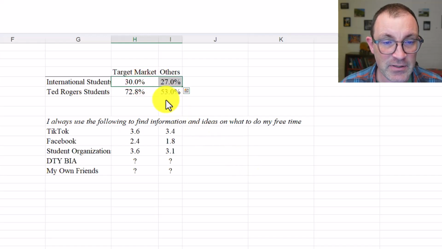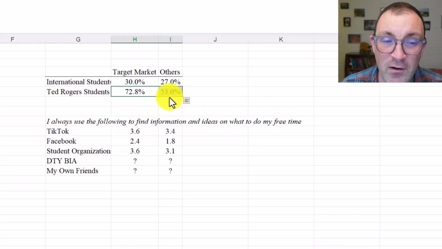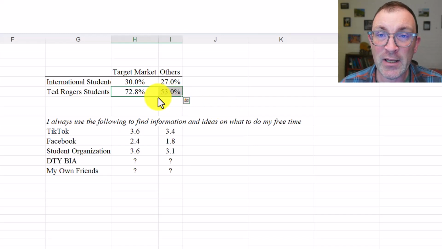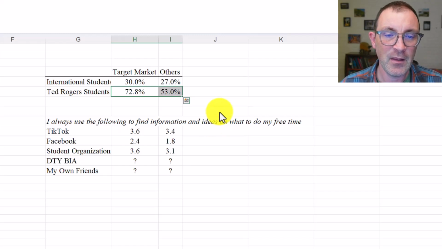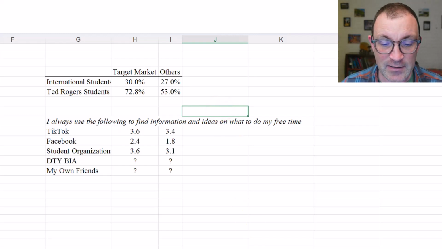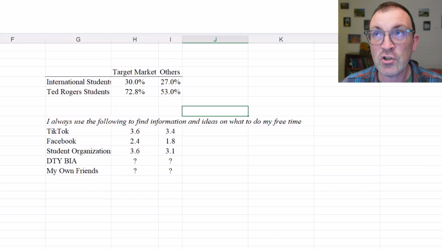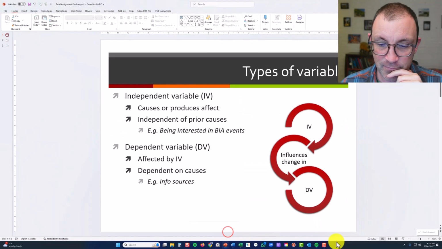This difference is only 3%, but this difference is closer to 20%. So can we be more confident in this point that there's going to be more Ted Rogers students? And how do we measure that confidence? This is where the statistical tests come in handy, because they give us a measure to show how confident we can be in the differences of our results.